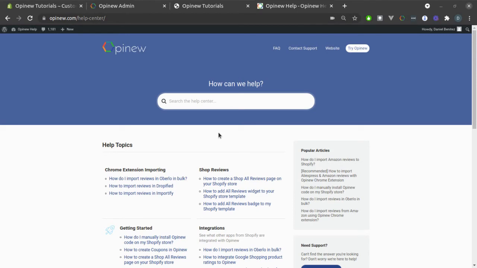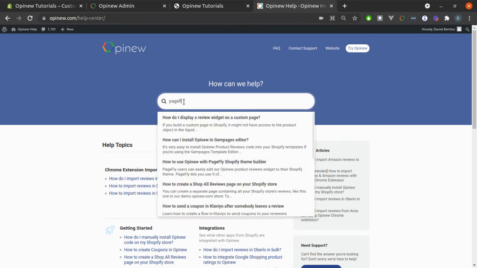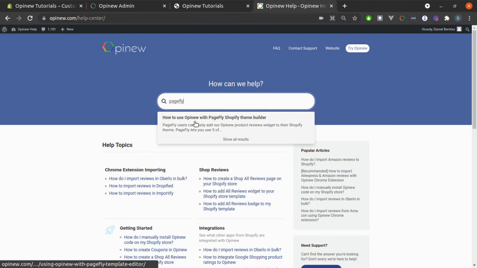Now, the final option is using page builders like Pagefly, Layout Hub, or GemPages. If you use one of them, follow the relevant tutorial in opinew.com/helpcenter and look for the page builder guide you currently use. For example, if you use Pagefly, you can type here Pagefly and select this Help Center icon.